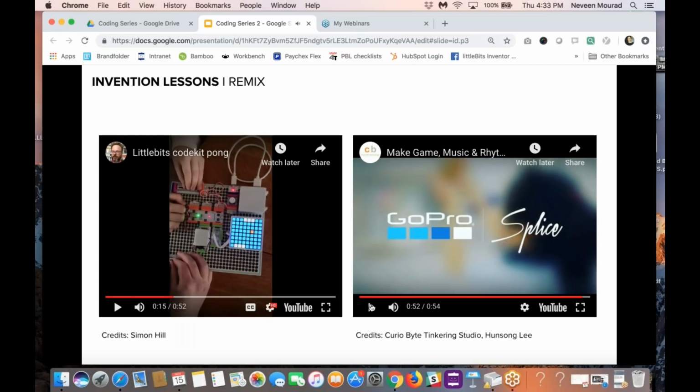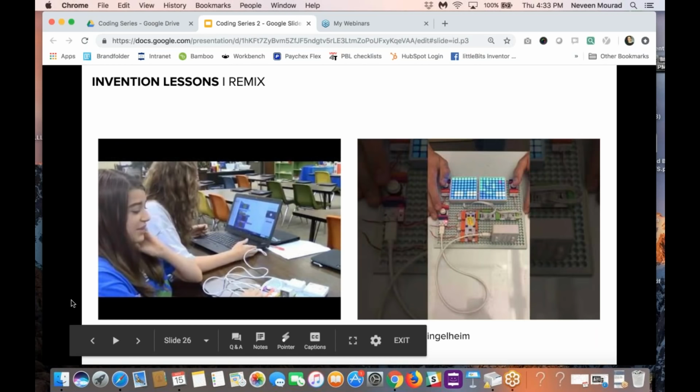So that's another classroom that has taken the coding concepts, but students have remixed it and invented their own games with the supporting structure of the littleBits invention lessons in the CodeKit.